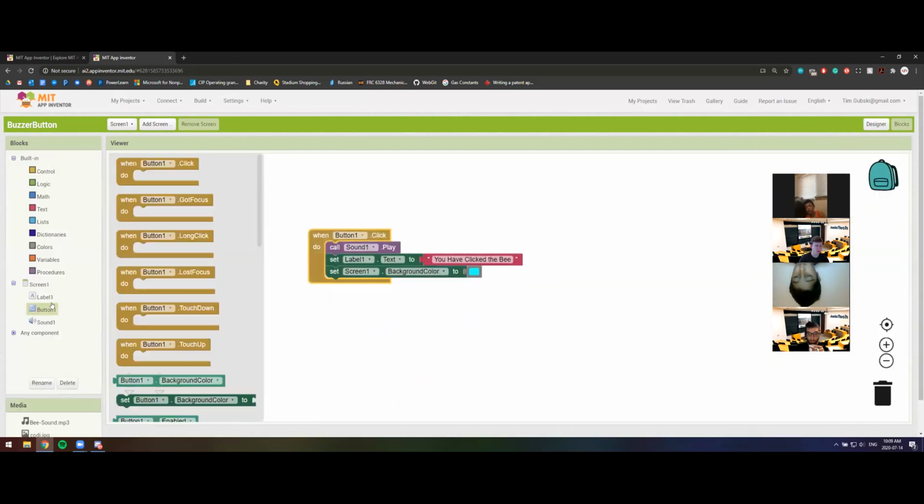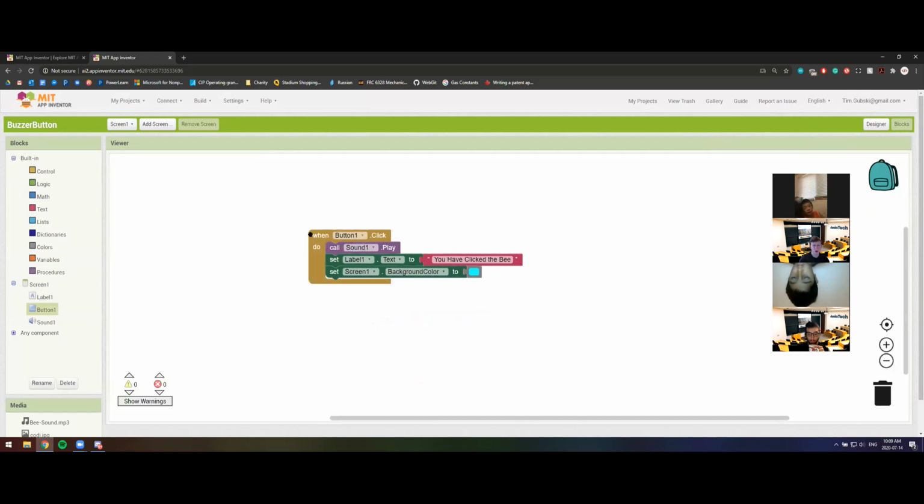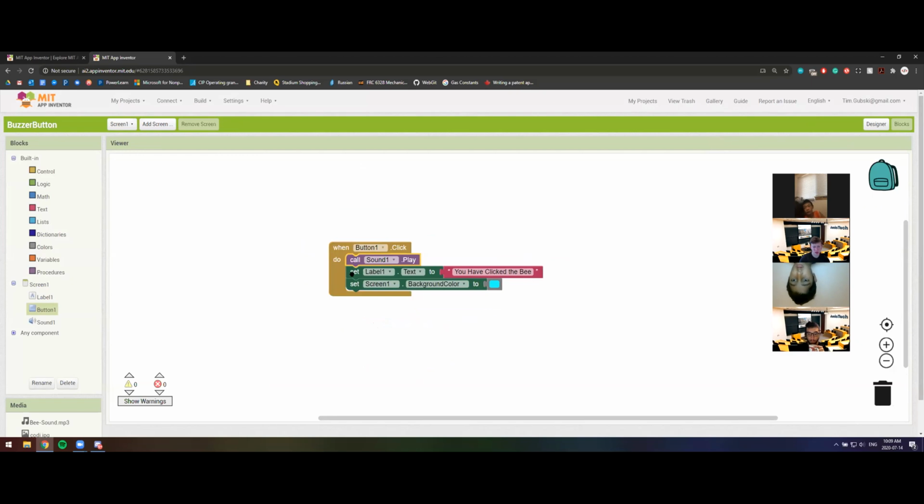Basically, we clicked on our button and dragged out this when event. A when event makes it so that any code inside it triggers when you do this event. In this case, when you click the button, it's going to play the sound, which is our buzzing noise. This is going to change the text on our label to "You have clicked the B", and this is going to change our background color to a cyan color. These are just examples of how we can edit our app using code, and it all happens when we press our button.